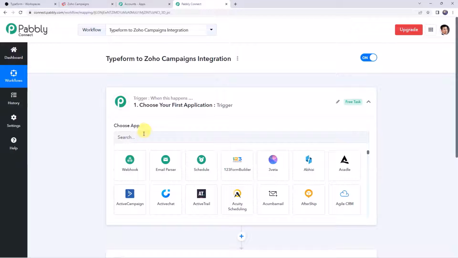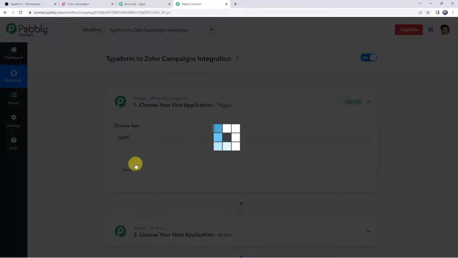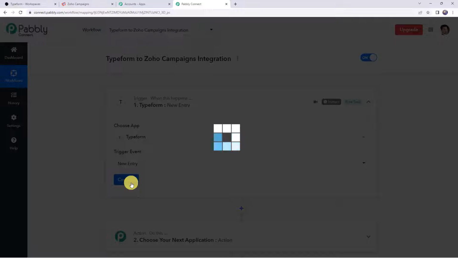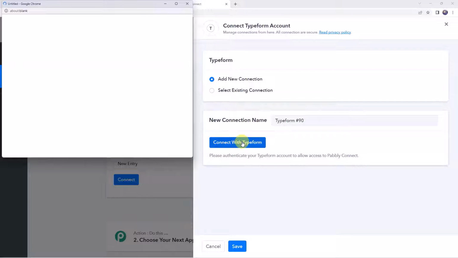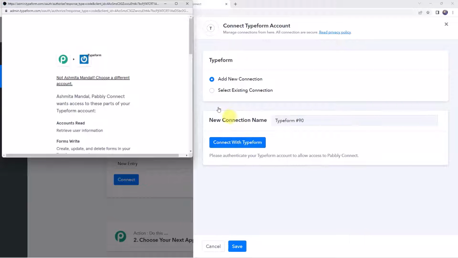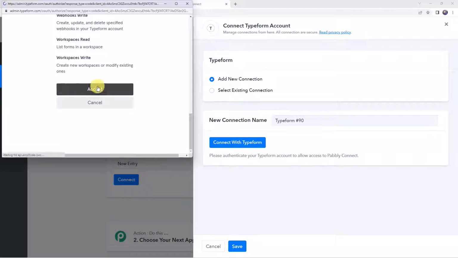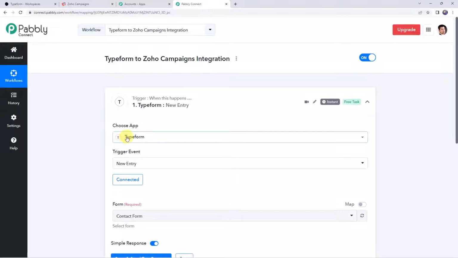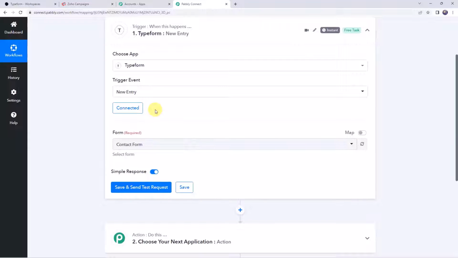So open this trigger window and here choose the application name as Typeform. Select the trigger event as new entry. Click on connect. Click on add new connection and click on connect with Typeform. Now it is asking us for the access. So let's scroll down and we are going to just click on accept to give away the access over here. Authorization successful, and now the Typeform account is connected to Pabbly Connect just because I was already logged into my Typeform account. So make sure before creating a connection you are logged into your Typeform account.